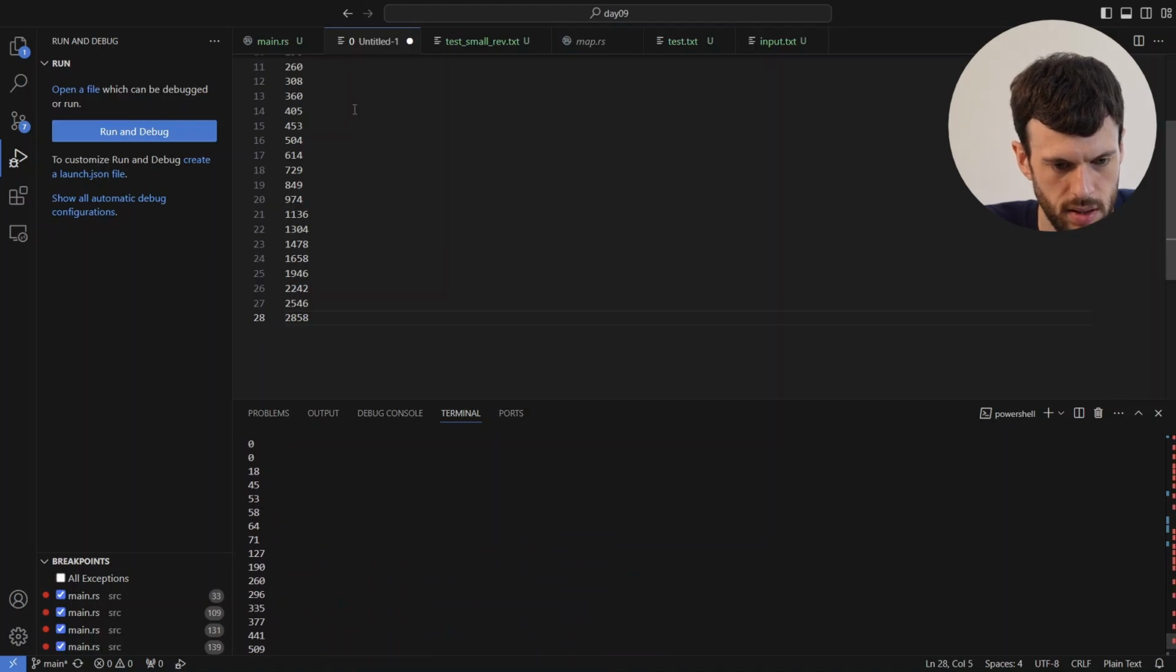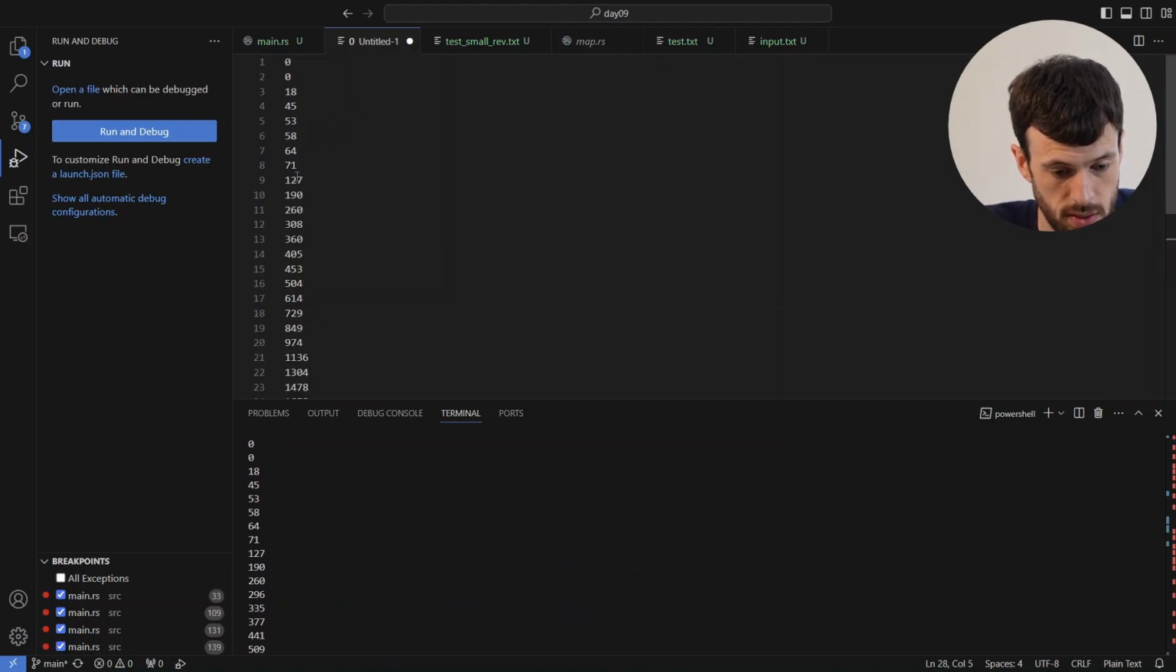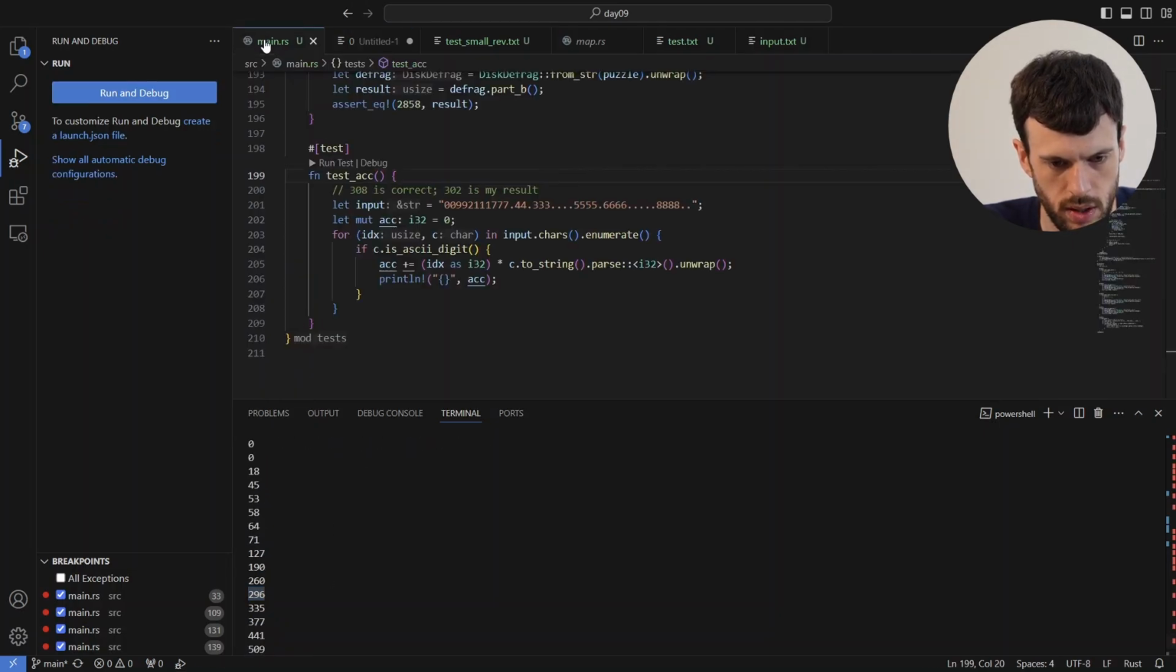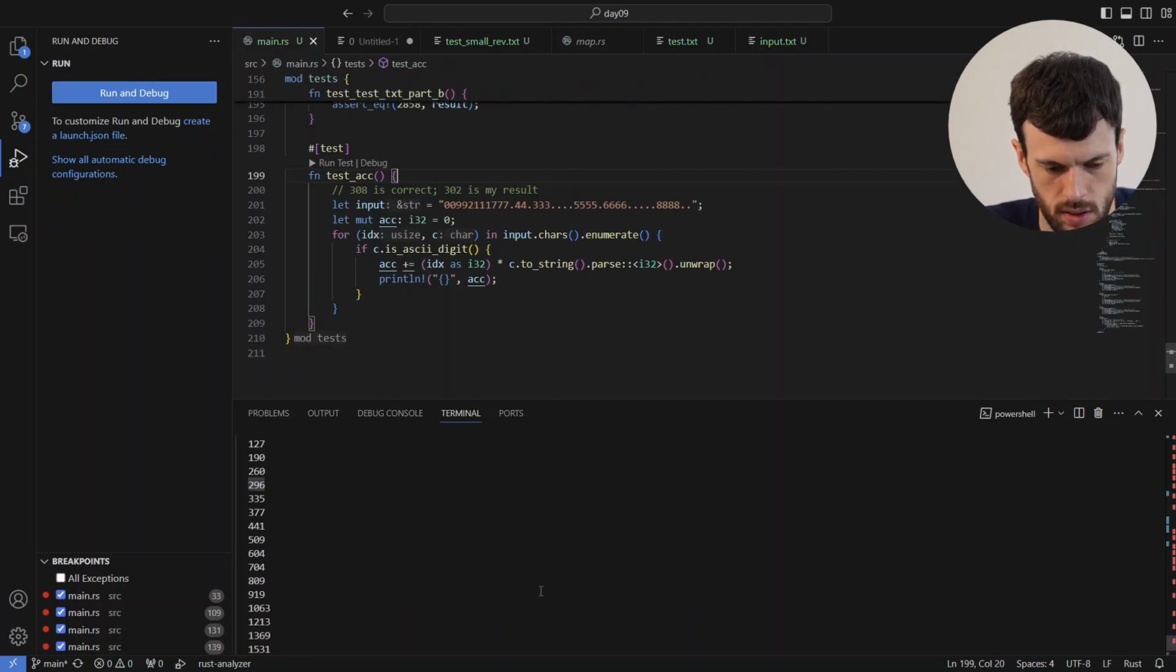Where do we diverge? So the correct has 53, 58, 64, 71, 127, 190, 260. And then mine has 296. So it's adding on too small a number. At what point is it adding on too small a number? This is mine, right? Yeah. So 296 shouldn't be there.